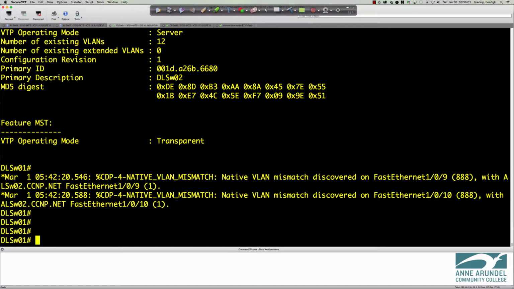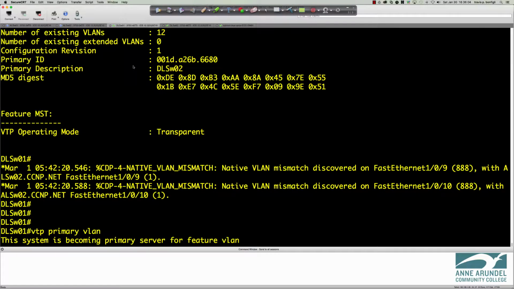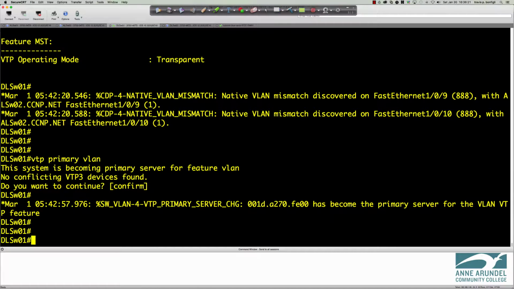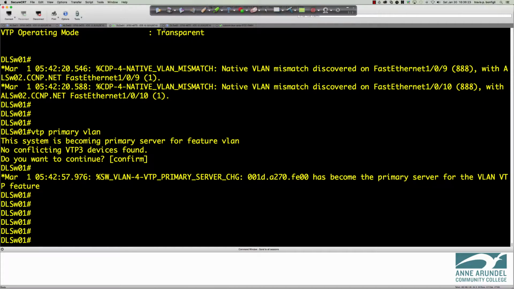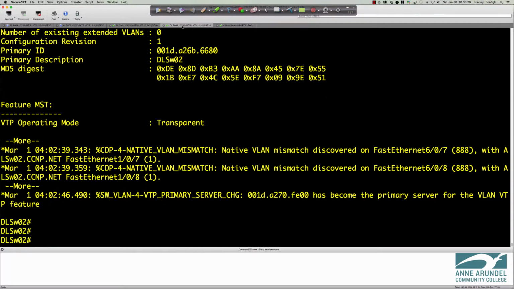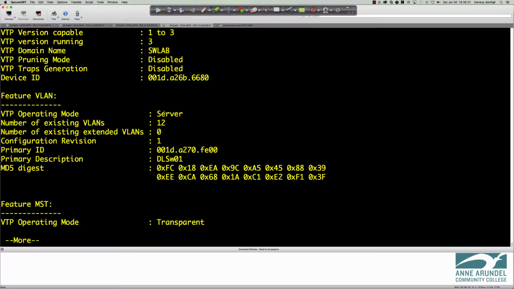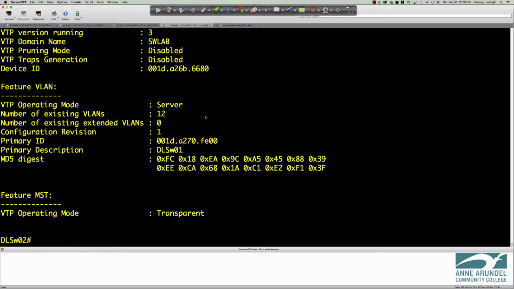So we're going to say VTP primary VLANs. All right, so the system is becoming the primary server for feature VLAN. And let's see if it notices that somebody else is the primary. So nothing conflicting was found. There were no other VTP version 3 devices found. And oddly enough, show VTP status. Now this guy is simply back to being a server, right? He's not the primary server. He's just in server mode.